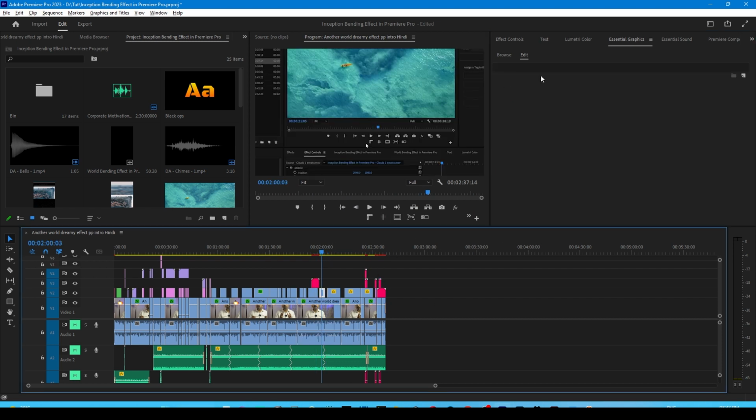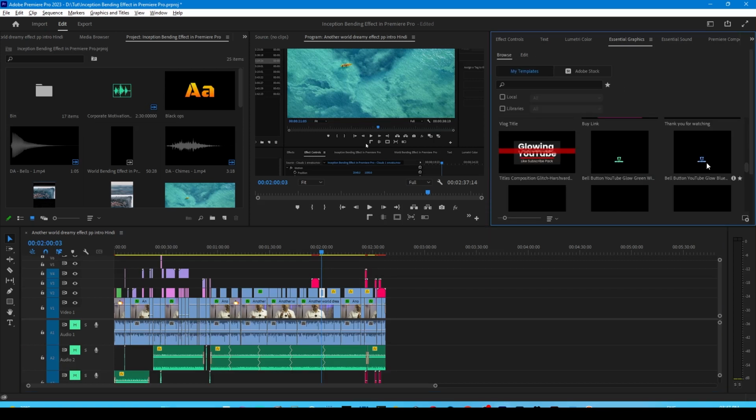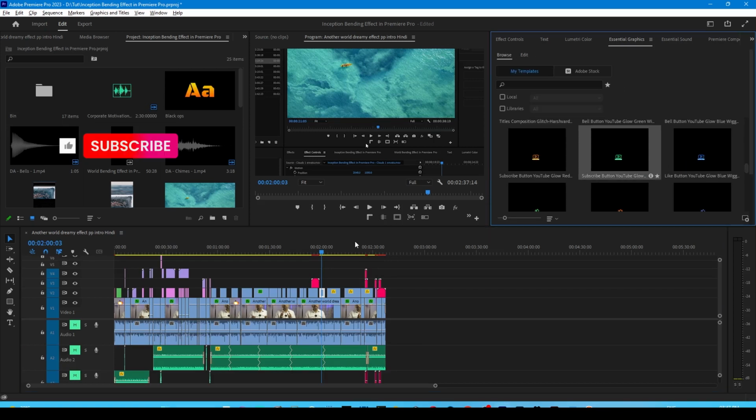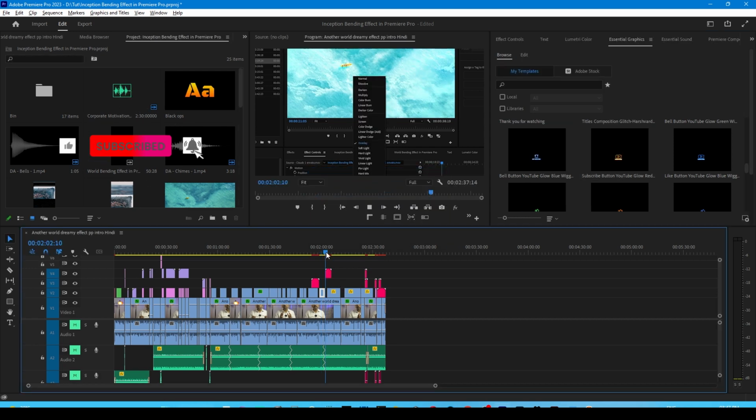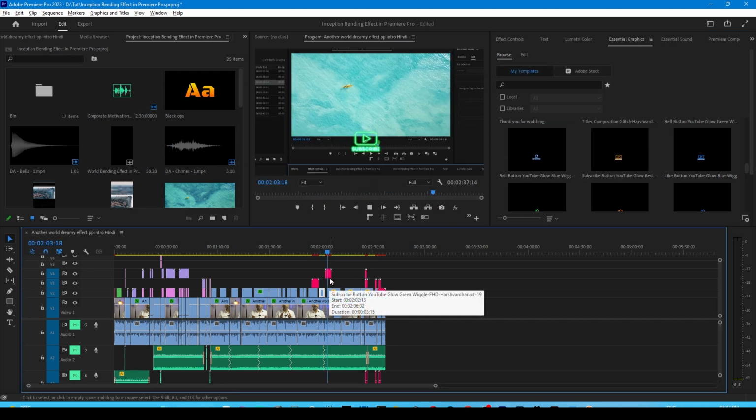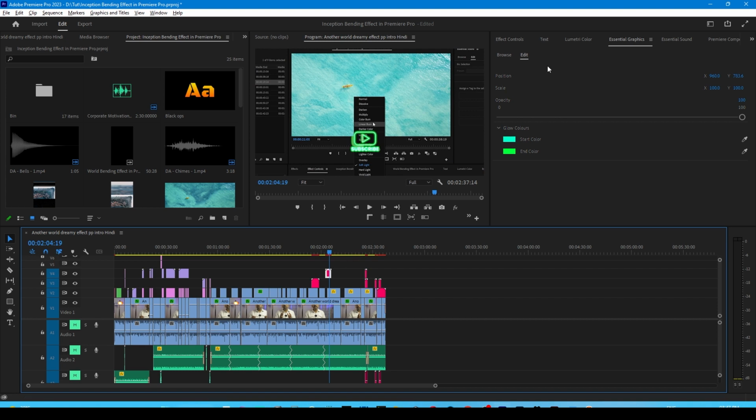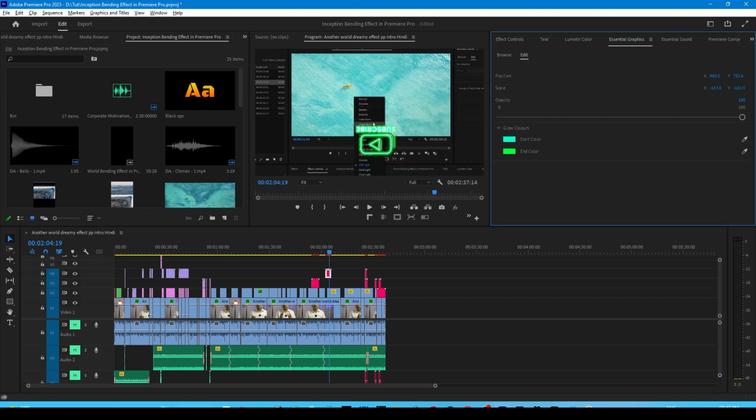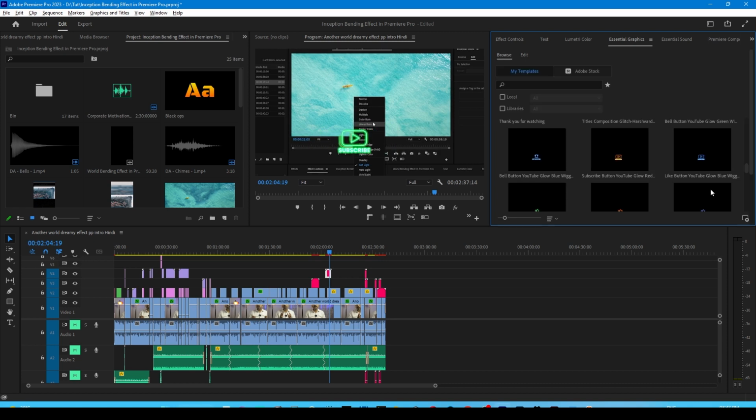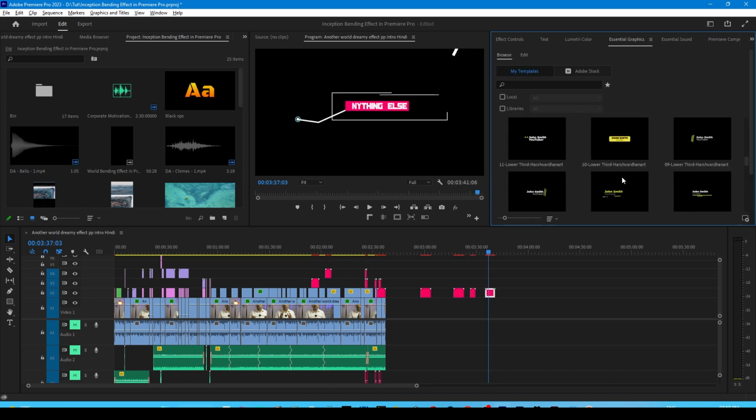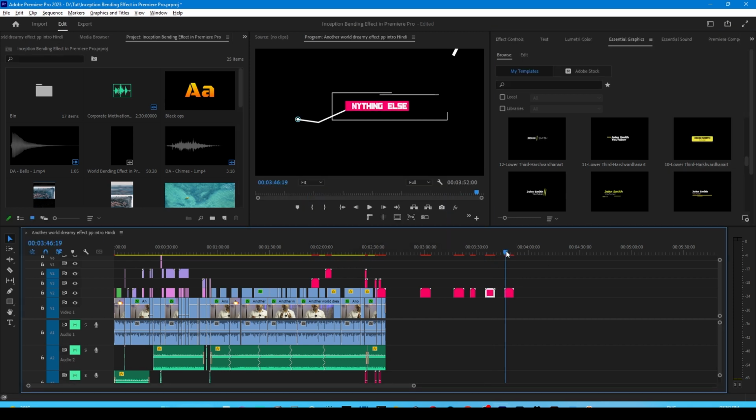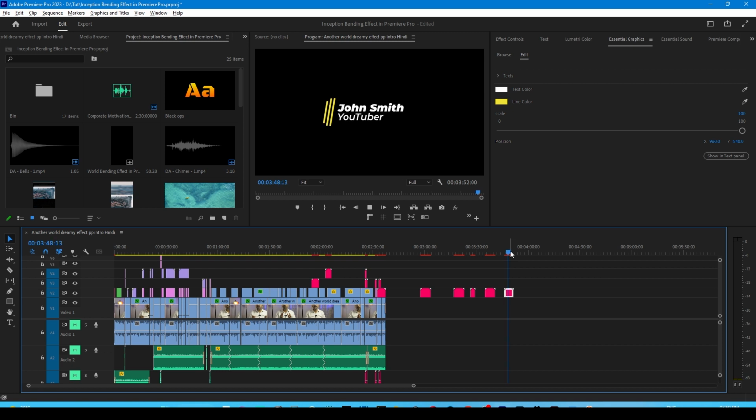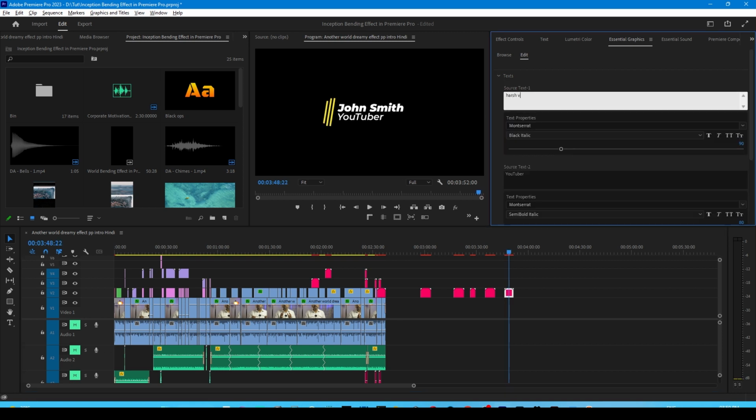Now let me show you another one. If I go to browse and then drag and drop over here, and play it, this is how it looks. Again, if you go to the edit panel, you can customize it and reposition it anywhere. And let me show you another one. It has also got some lower thirds, so you can just use these lower thirds. Again, if you go to the edit panel, you can change anything else.